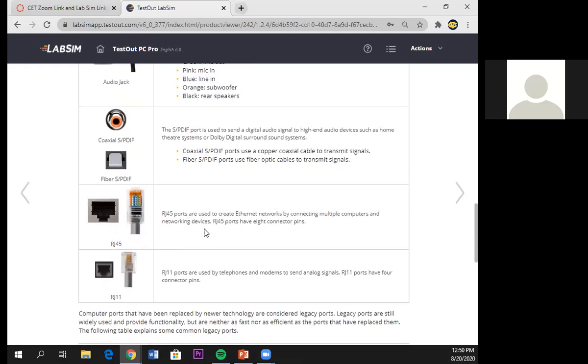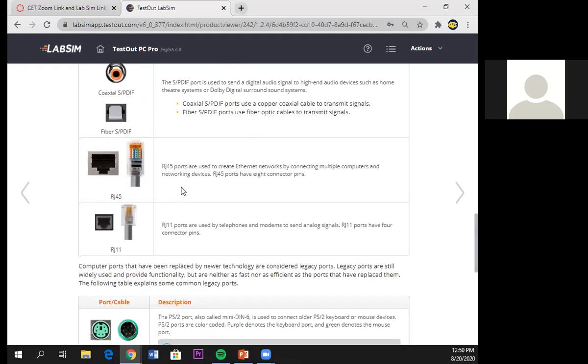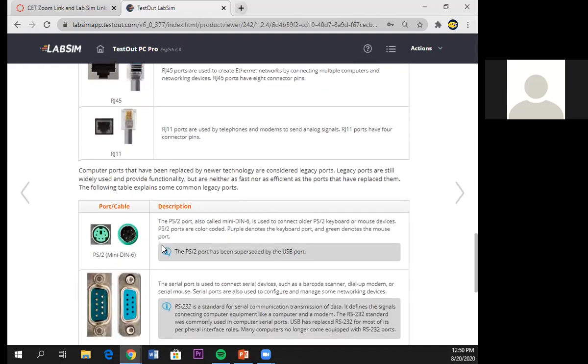So you've got the RJ45 ports, used for Ethernet networks by connecting multiple computers and networking devices. RJ45 ports have 8 connector pins, while you have your RJ11 ports, used by telephones and modems to send analog signals. RJ11 ports have 4 connector pins. So for instance, we have those in our phones here, while this is for the internet.